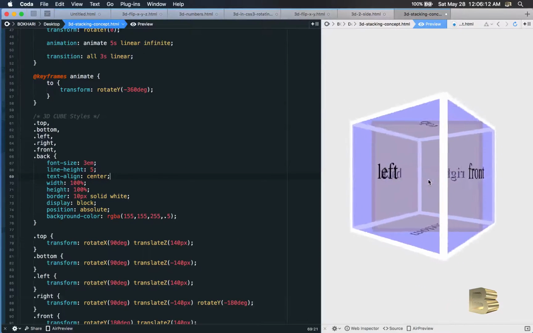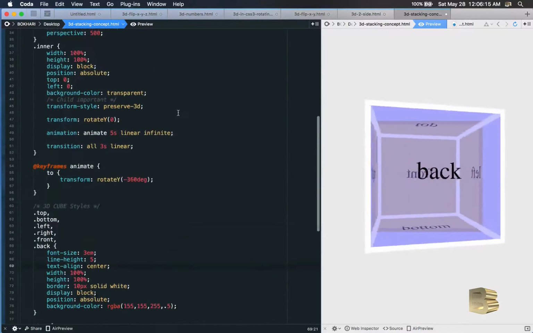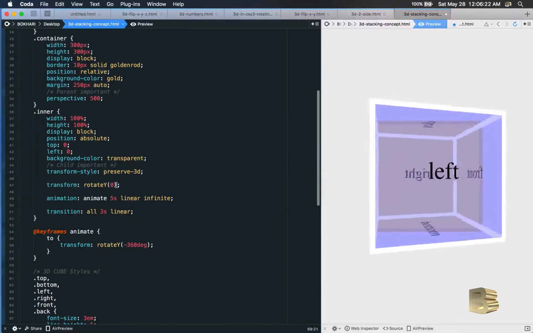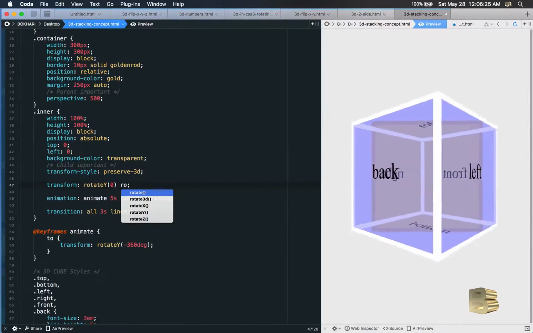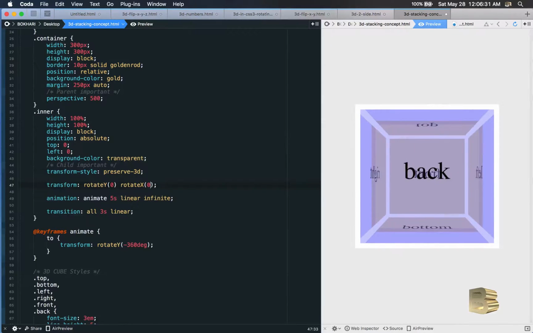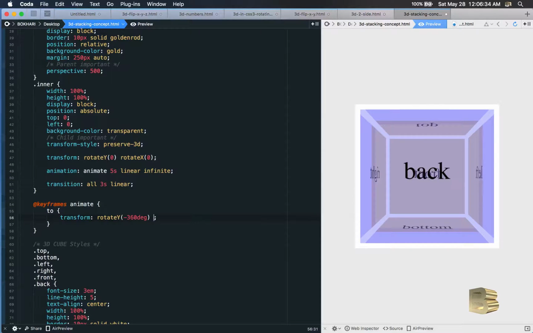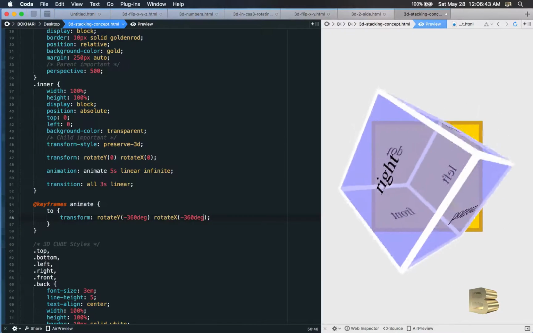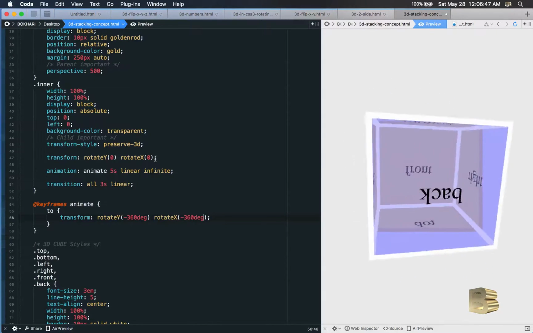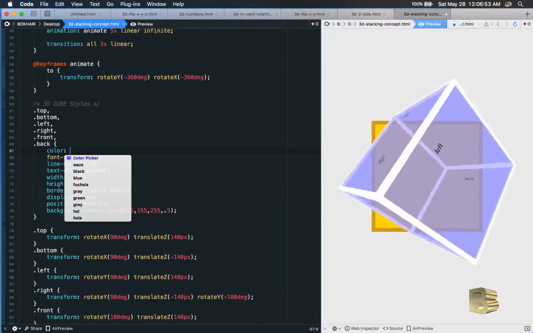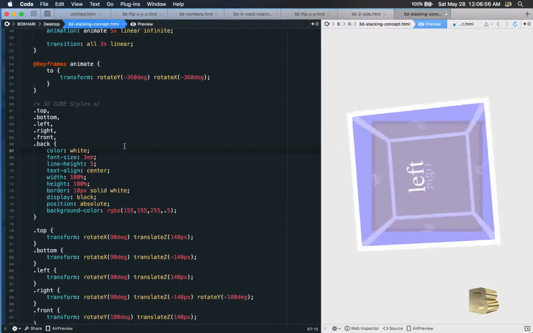So let's also rotate them in a different direction so that we can have a nicer look. Also in the inner class selector, we're going to give it a rotate x axis 0, and in the animate also rotate x in minus 360 degrees, and that way we will have this kind of orbiting rotation. Let's also change the color of the font in here and make it even more gorgeous. Yay!